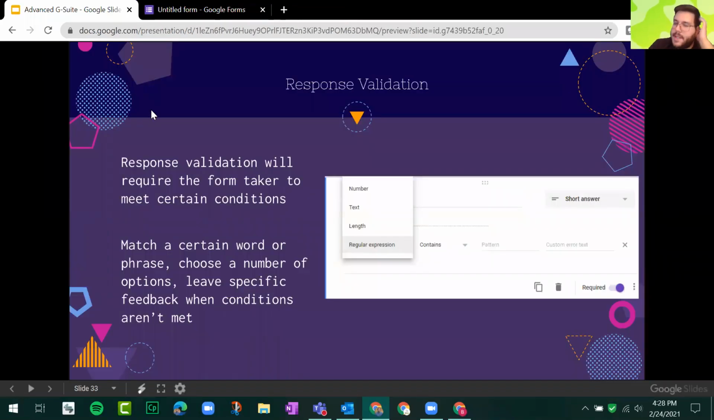All right. Any questions on response validation or anything else that we talked about so far today? Again, that one kind of has a lot of steps to it.